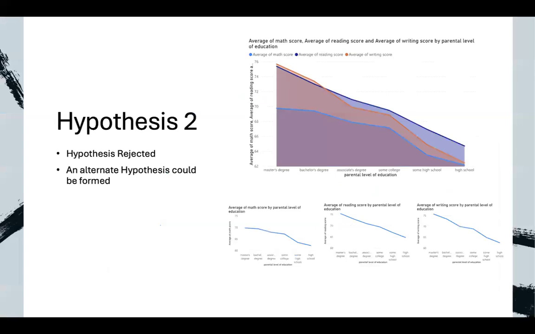So hypothesis 2, this was comparing parent education status. The top one is an area chart. It has each one of these stacked on top of each other so we can kind of see. And I decided that it should actually be rejected.